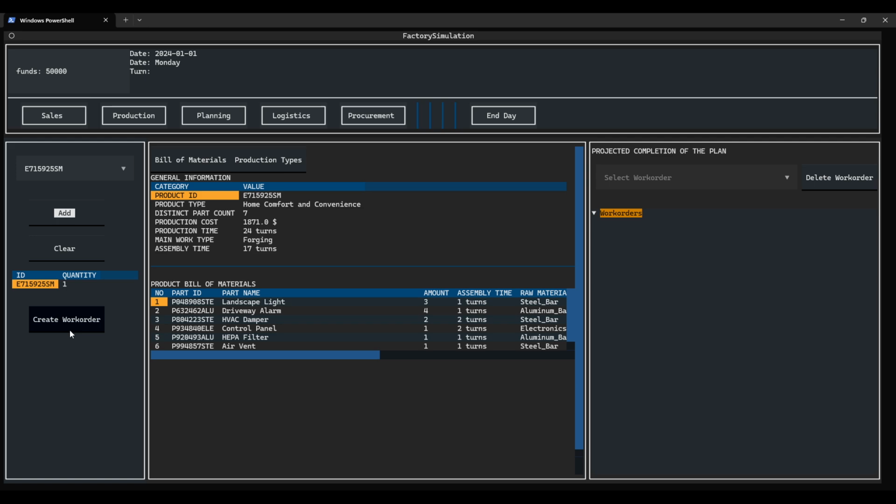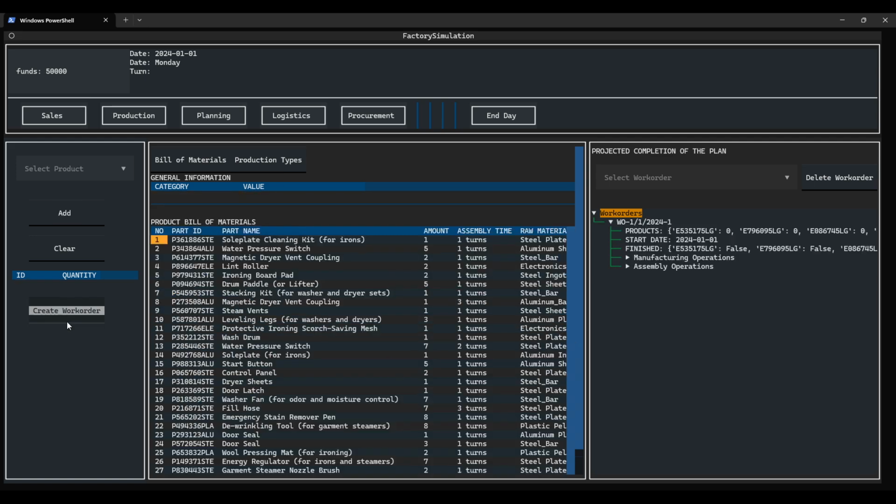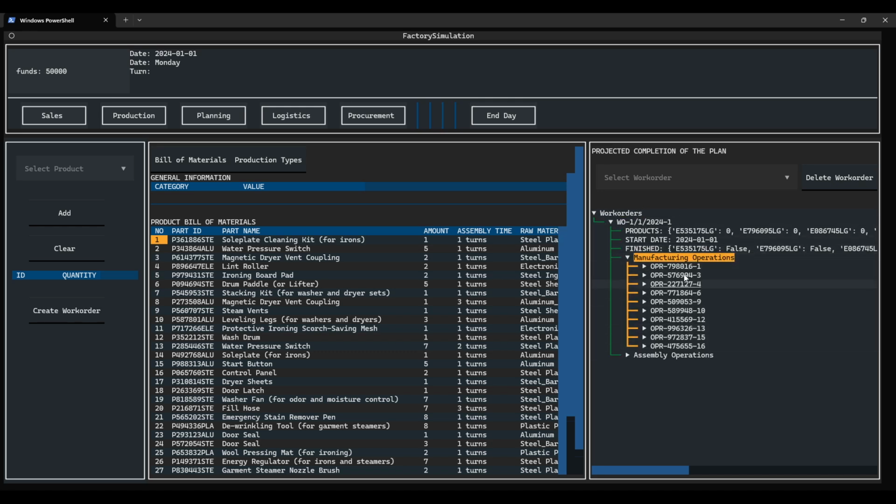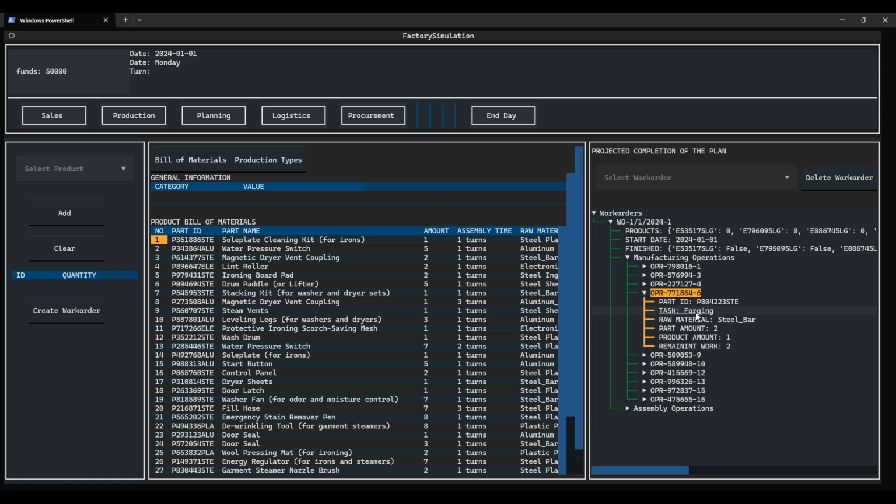And from that list, we can create a work order. And now we created a work order here and we can see it. We can see the operations assigned to it and information about that operation. We can also delete the work order we created.